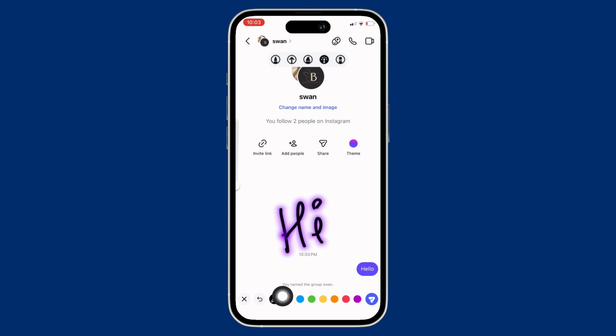You can also scroll through and change the color of the pen that you want, or you can also switch the pen styles. Simply go ahead and make the required changes and then tap on the send option you see there at the bottom right.